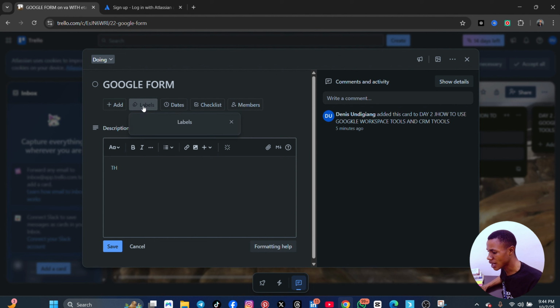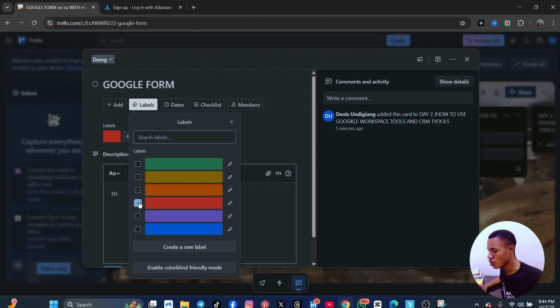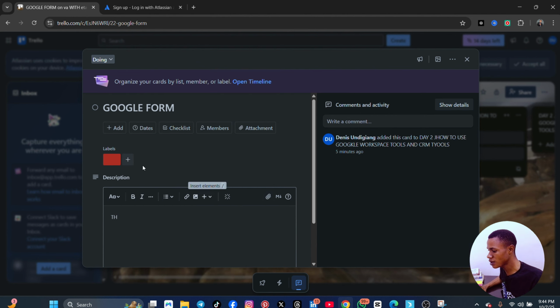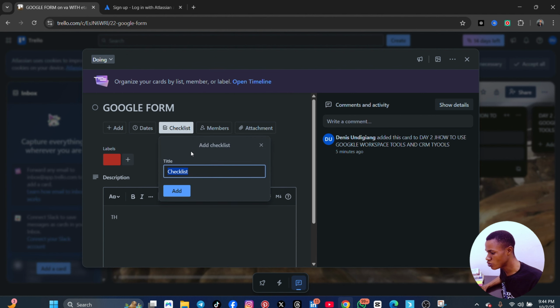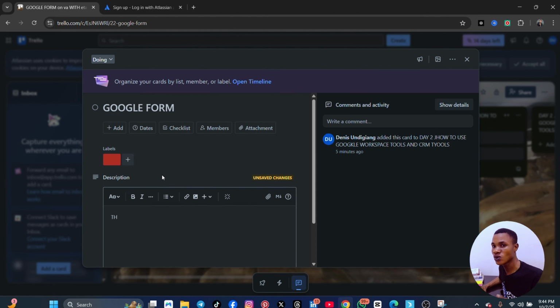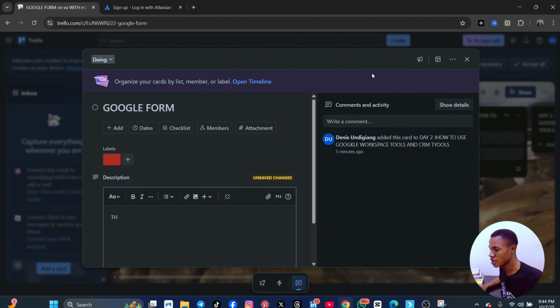All right, so of course you can add some labels, so that maybe let's say John is supposed to handle this task and you tell him that the color of the task is blue, or let's say red. You can put it and then create a new label. It's as simple as that. And then of course you can put a checklist such that when they are done with it, you can tick whether they are done with it or not. If there's a document you need to attach to this particular task so that John will know what he needs to accomplish it, you can click on attachment. It will take you to your PC where you can choose the attachment.